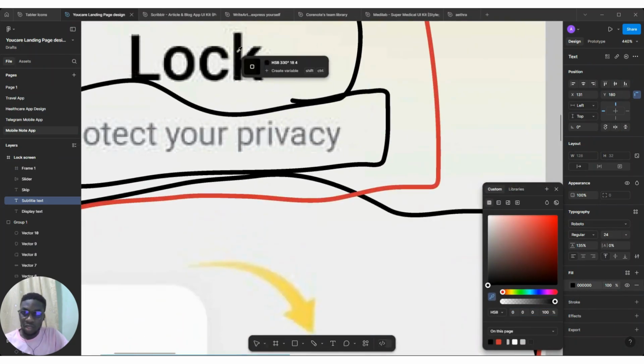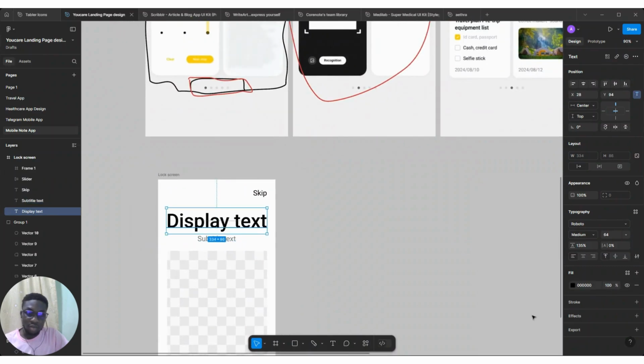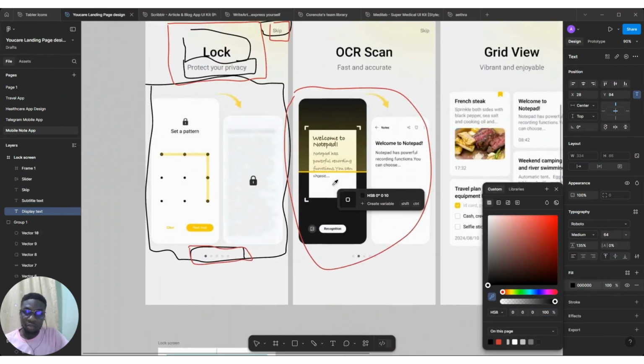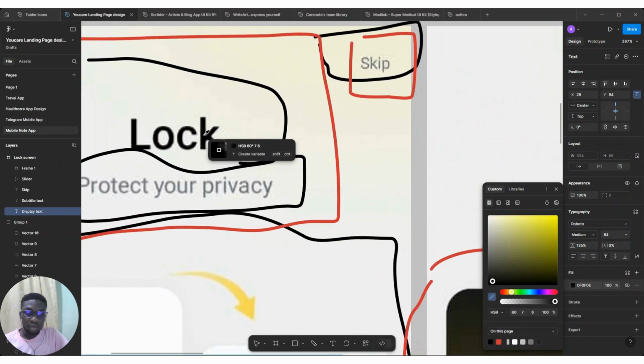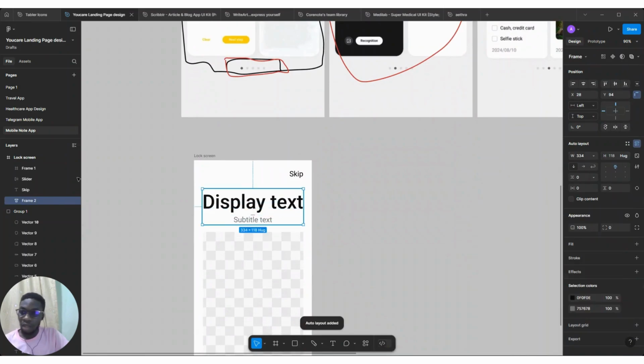I'll zoom in on these and select this black. I hope the black is the right shade that we need. Yeah, I think that's good enough. Then for this, I'll do the same thing. Select the black. Okay, that works. Now I'll auto layout the two of them and call them text container. Right. Now that is fixed.